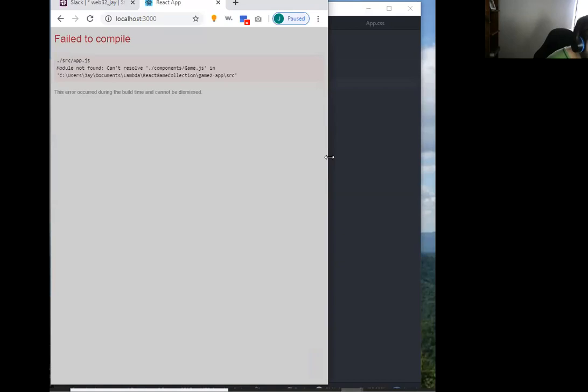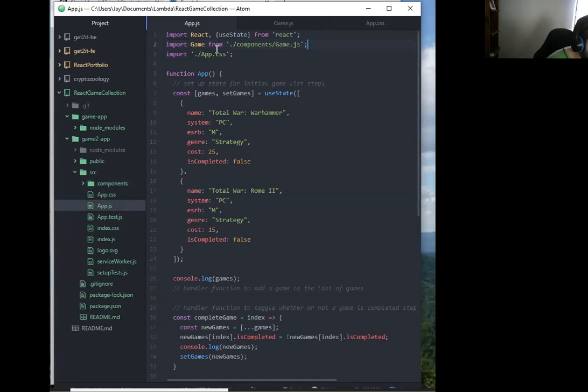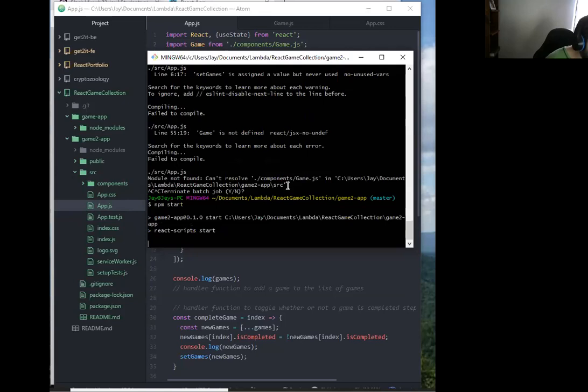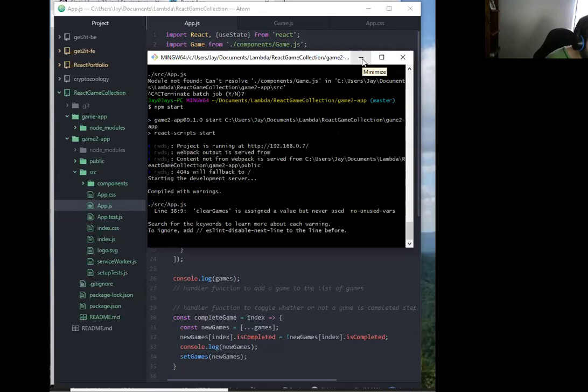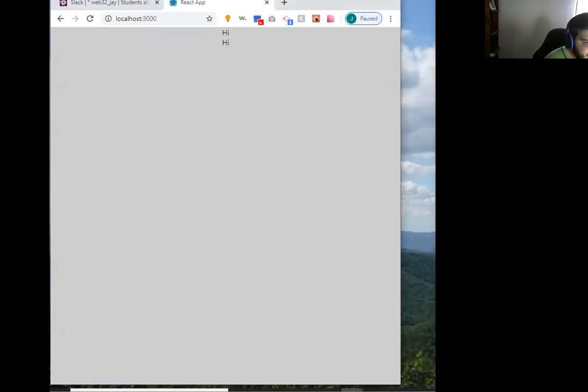Module not found. Components. Slash. This might be a case for something. Okay. So that was just an issue of the compiler. I had to restart it.